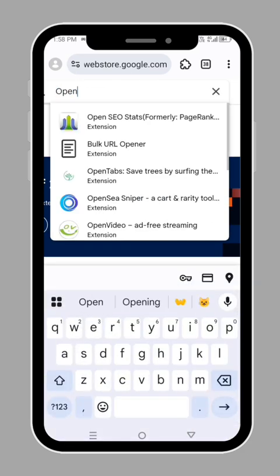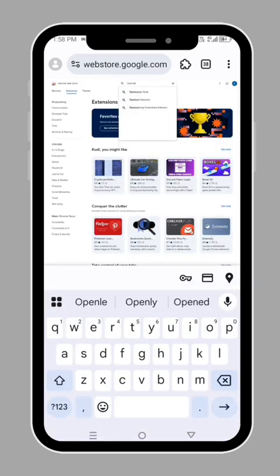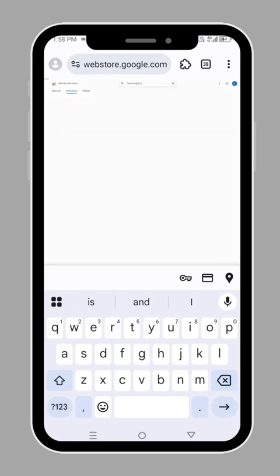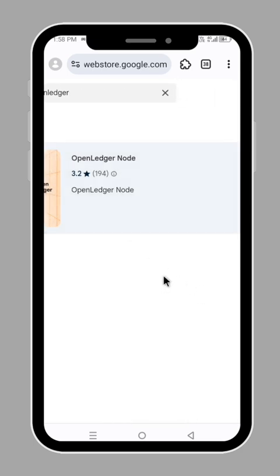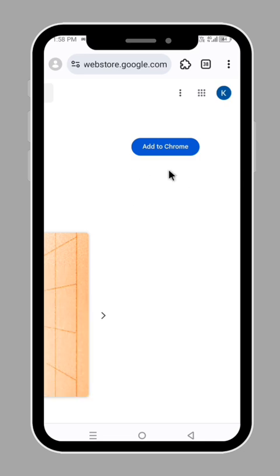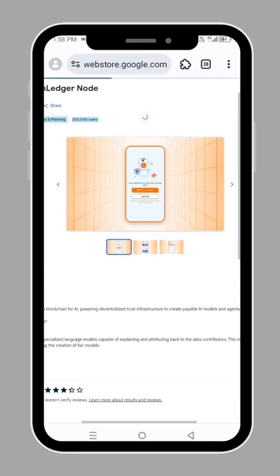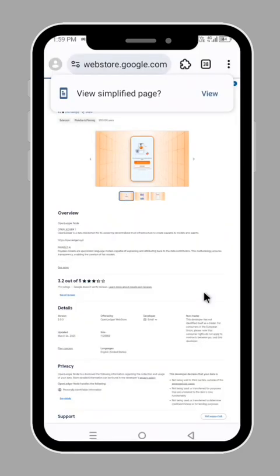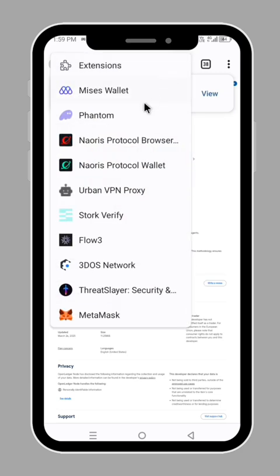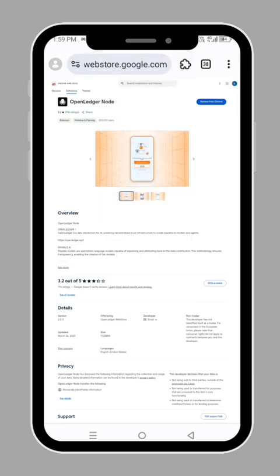So what I need is to just download the extension. Okay guys, this is the extension which I'm going to use to run the node. So I'll open the extension. Now I'm going to be able to install it on my extensions. You can see install, add to Chrome. So I'll go ahead and add. Now it's adding. So if I check here, I will be able to get it. Okay, I just successfully added it.